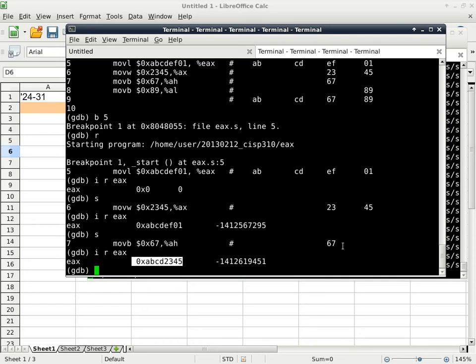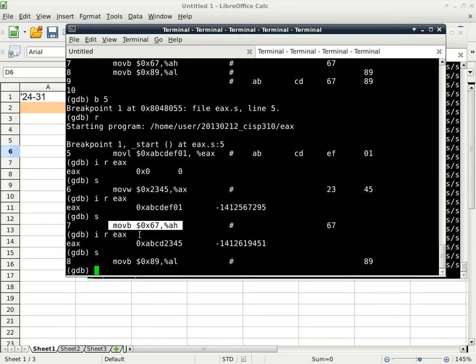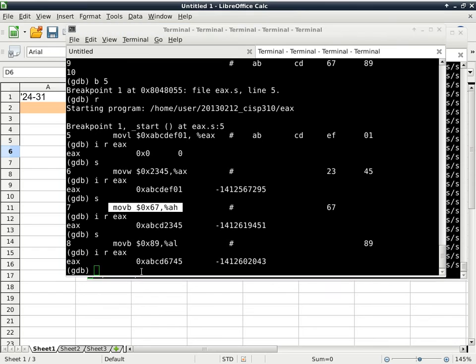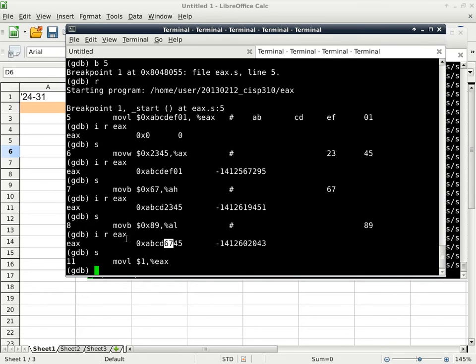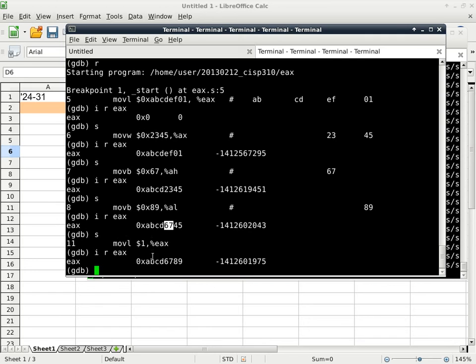Now we are going to put a 6, 7 where 2, 3 used to be. So we single step line 7 at this point, do another IR EAX, and you can see what used to be 2, 3 is now changed to 6, 7. And now we can single step one last time to affect the least significant 8 bits of EAX. And then we take a look at register EAX again, and we can see that it is ABCD 6, 7, 8, 9, and that's exactly the way we predicted it.